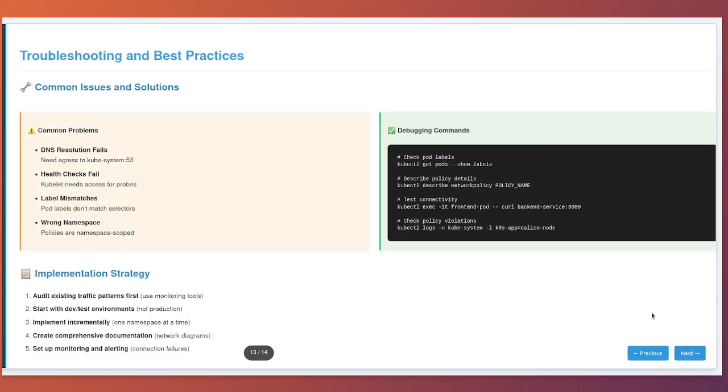Best practices and implementation strategy. Let me share the implementation strategy I use in production environments, based on years of implementing network policies across different organizations. First, always start with a comprehensive audit of your existing traffic patterns. Use tools like kubectl logs or network monitoring to understand which pods actually need to communicate with each other. Don't guess. Measure actual traffic flows before implementing policies.